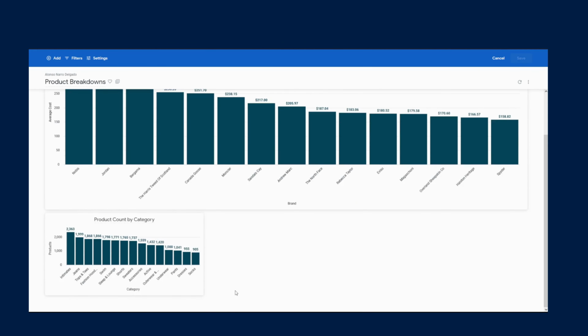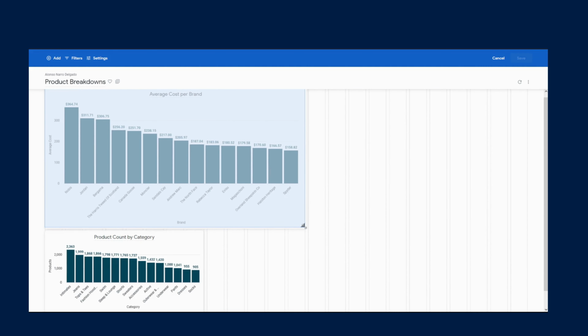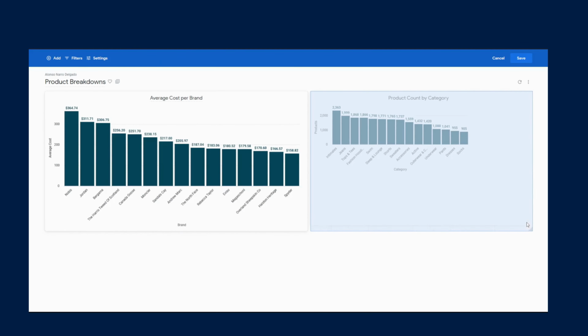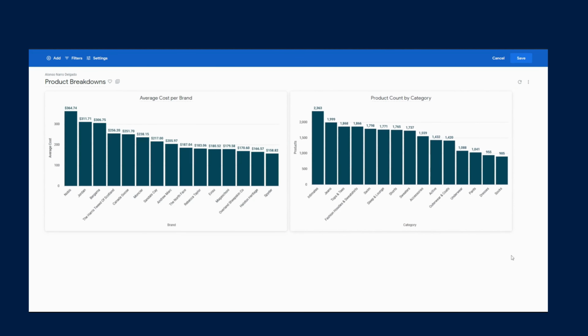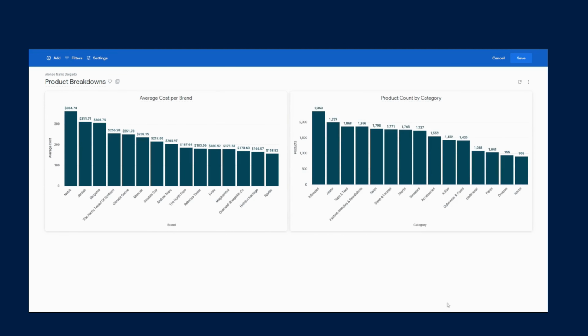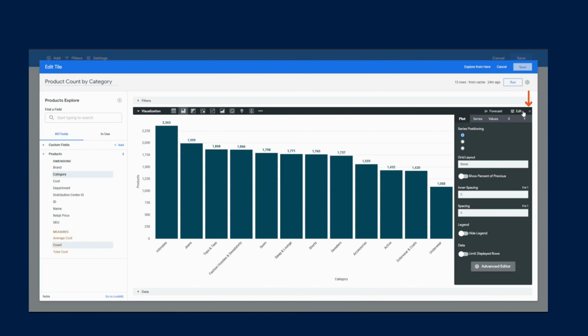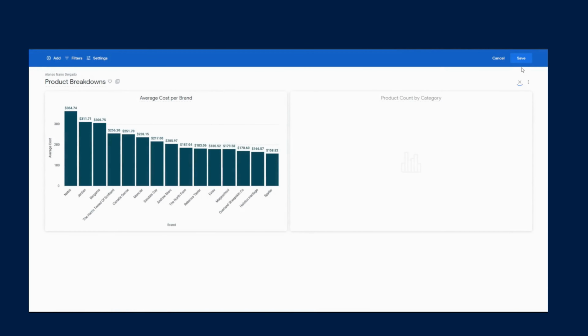Fantastic, both our tiles are now here. However, they have very different sizes. So let's resize and put them side by side. Great. We can also edit this new tile in order to change its color and make it a bit more visually appealing. Again, click on Edit, go to Series, Customizations, and select a new color for our bar chart.